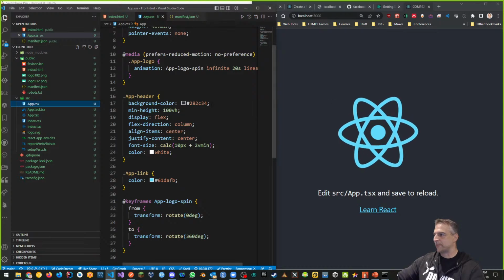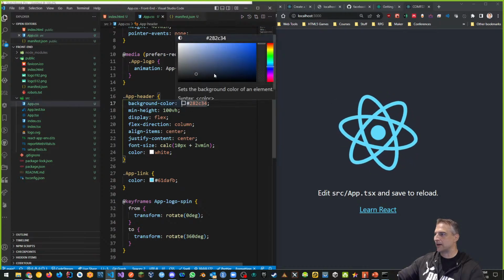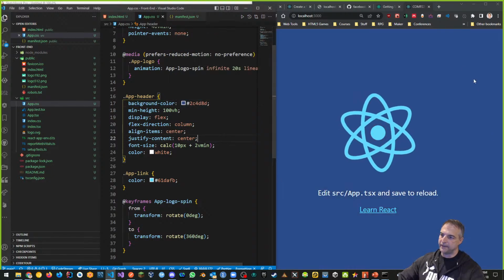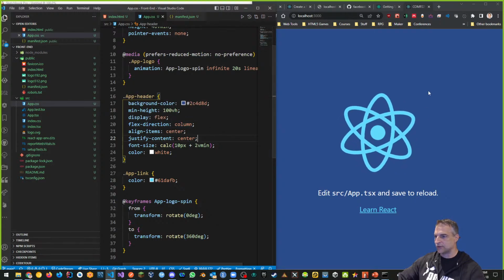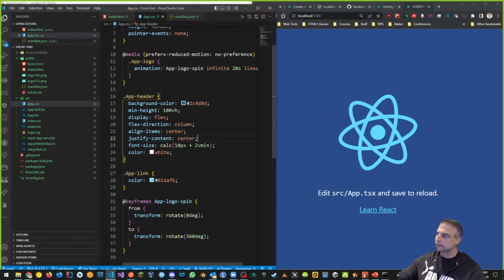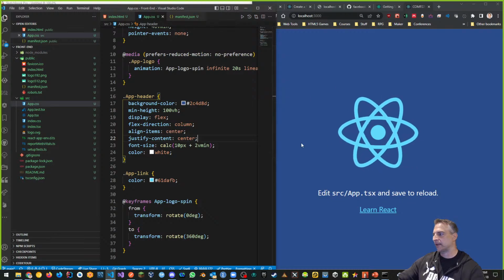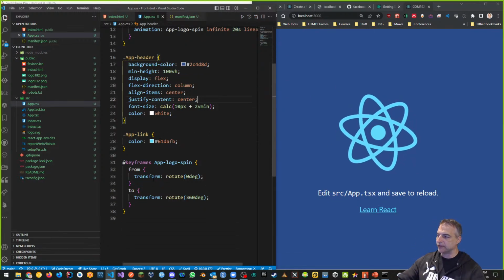So if I wanted to change the background color in my app header, then I can certainly change this to whatever color I want, right? Let's say something like blue, right? And that would change. So this is where all that stuff gets changed for how you want the thing to look. Okay, that's all the color and the theme and everything else. Okay, app links, how the app links look.